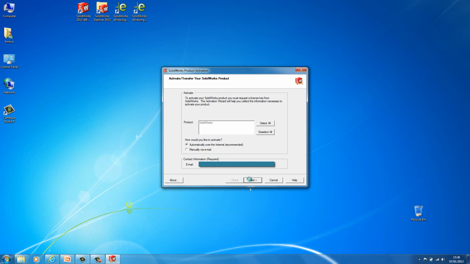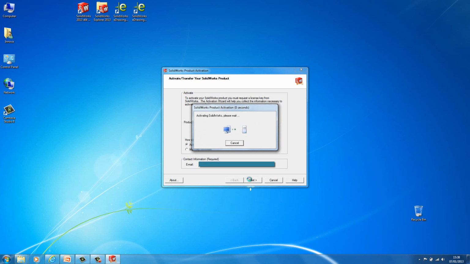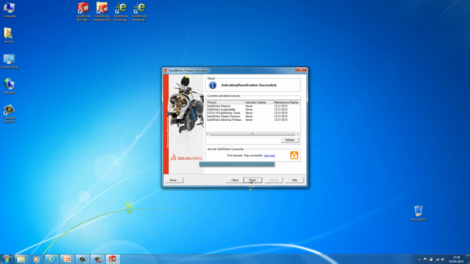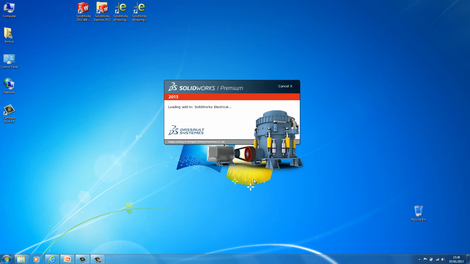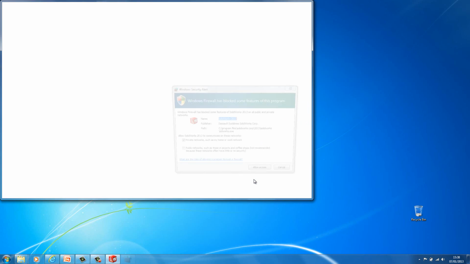It's going to go ahead now and try and activate the product. It's going to talk to the SolidWorks servers. Okay, so it then tells me whether it's been successful or not. So everything has activated. I'm just going to hit finish. The product is now active.